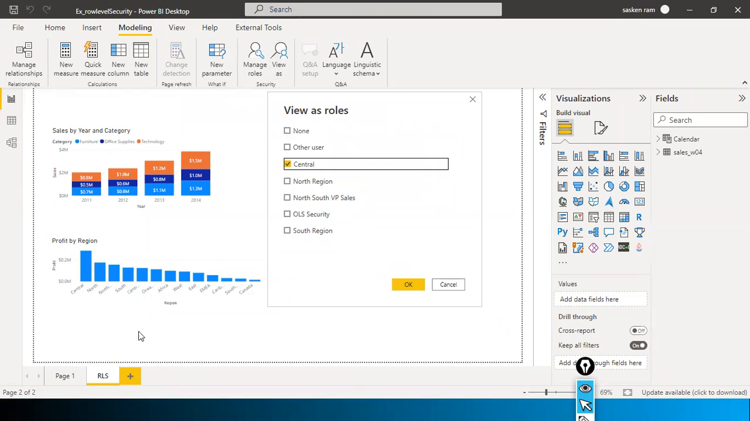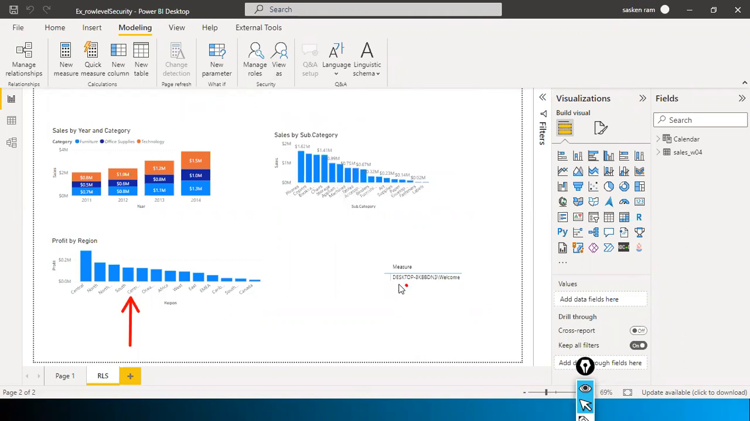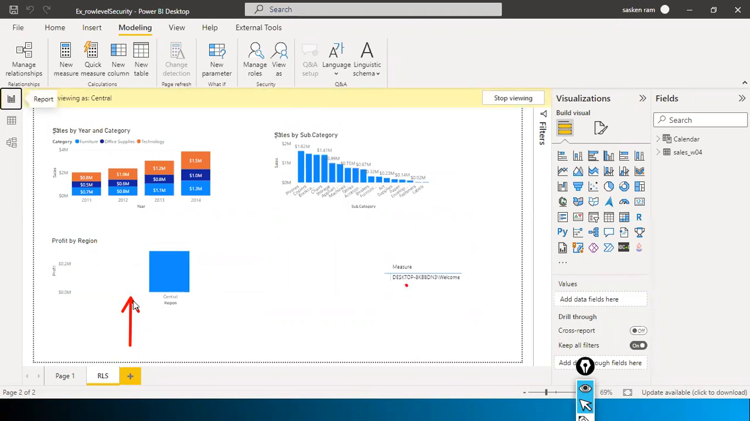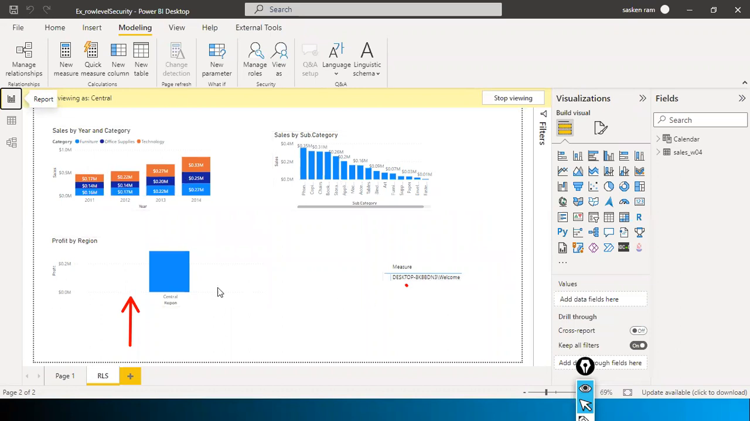Look here, in this visual, all the regions are displaying, right? What I want to check is whether this role Central is filtering only Central region related data or not. So for that, I selected Central here, click on OK. Look at this one, only Central. All the visuals show only Central region related data. Now Satya and Abhinaya can see only the Central region related data in this visual. Other regions, they are not allowed to view.